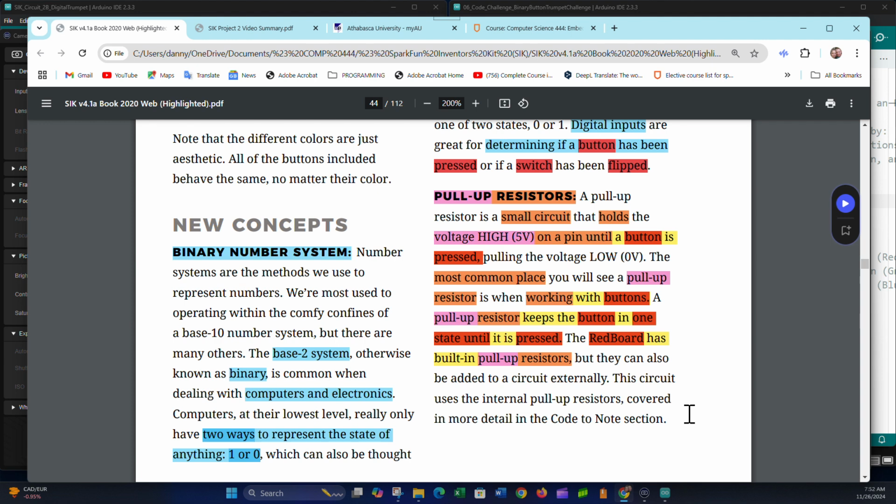So we often use either pull-up or pull-down resistors, but in this case we're using pull-up, in order to pull the state of that digital pin up to 5 volts and keep it high all the time. It'll be high until the button is pressed, at which point the state will go low. So we will be able to do something in the code. We'll do digitalRead to find out the state of that digital pin, and if it's high, it means it hasn't been pressed, because we're holding it high by default. But if it goes low, it means the button's been pressed. The most common place you will see a pull-up resistor is when working with buttons.